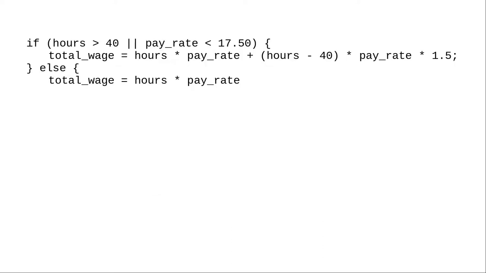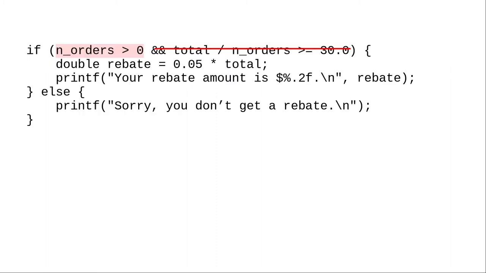That means that in this code, if you work, say, 45 hours, the first condition will be true, and the pay rate comparison will never happen. Short-circuit evaluation saves execution time by guaranteeing that your program will never do needless evaluation of conditions. And you can use short-circuit evaluation to your advantage by constructing your compound conditions appropriately.